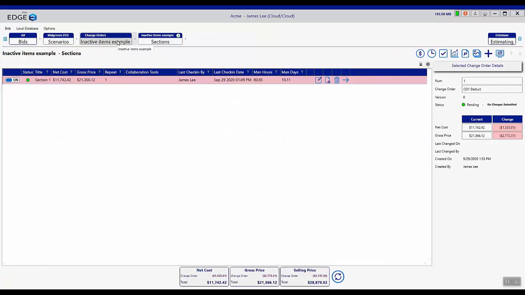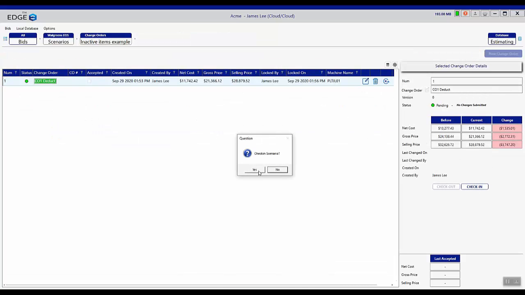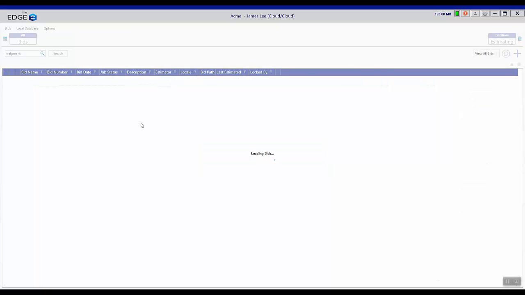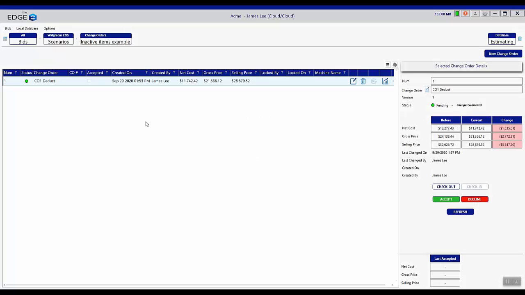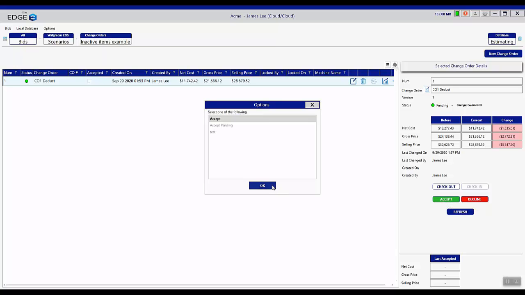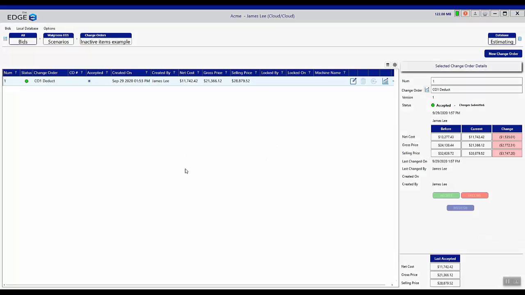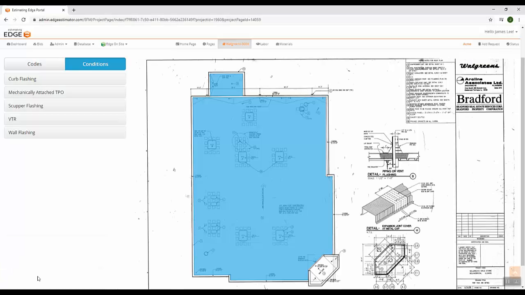And now we're ready to check in this change order scenario as so. And once we have this scenario checked in, we are going to accept it. And the changes will automatically flow right from here into our administration portal and consequently the iPad. So in order to make that happen, we're just going to hit this accept button and click OK. And now we see that our change order is finishing up its acceptance process, and we see that it's now been successfully accepted.